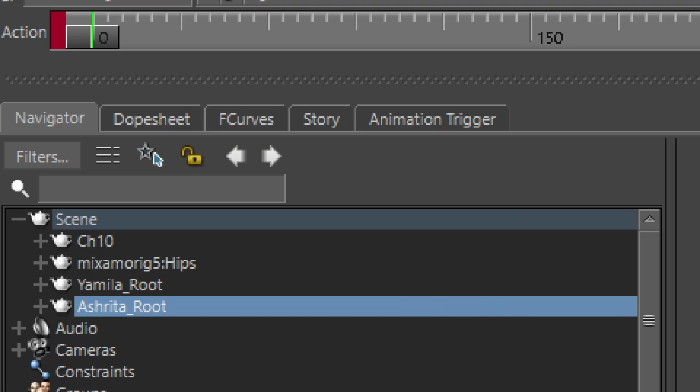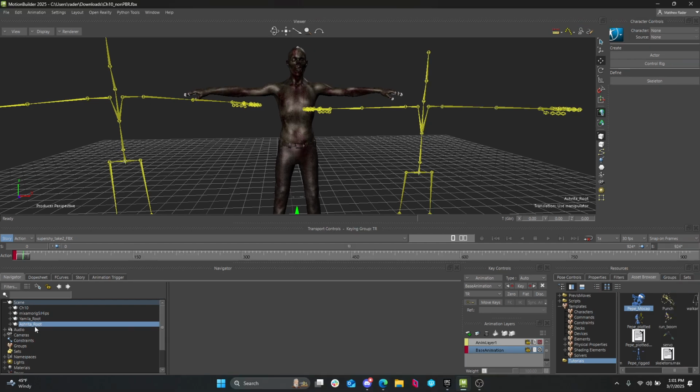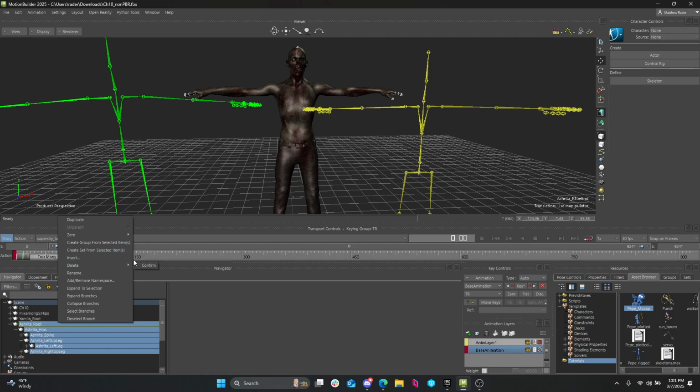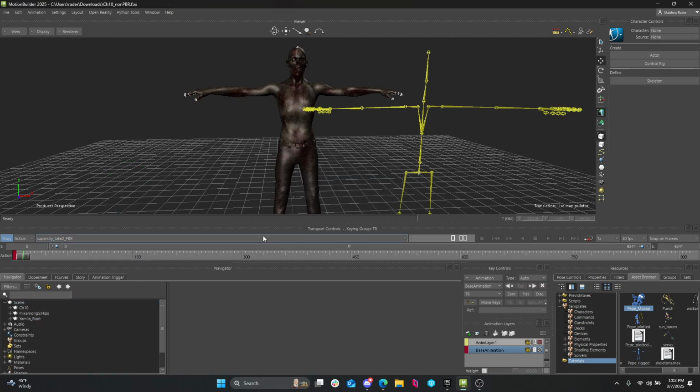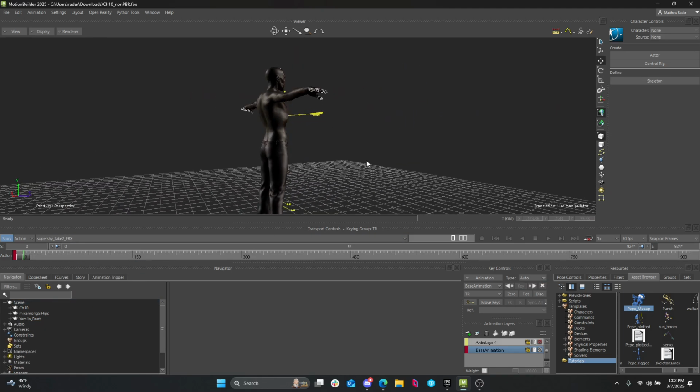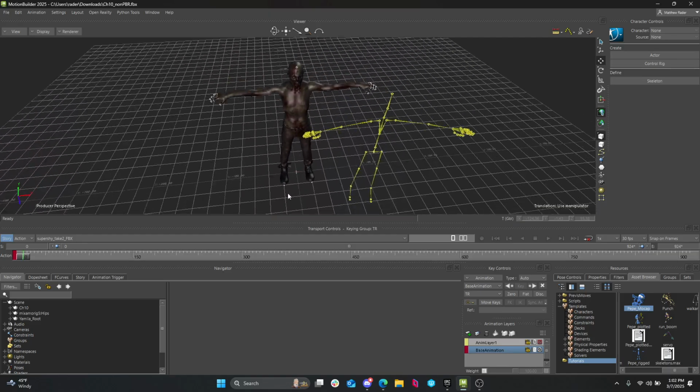So how do we delete everything? Identify the one you want to get rid of, select it, but then right-click, select branches. Remember, we want to get rid of everything, not just the hips. Select branches. That means everything's selected here, all the way down, right? Now I can right-click and delete. Confirm. Delete. And now that one's gone forever.